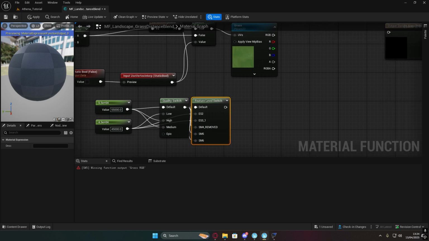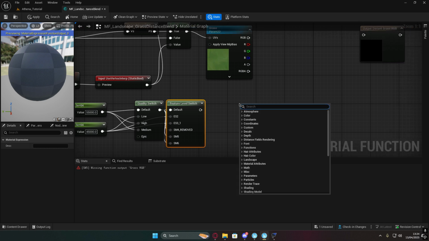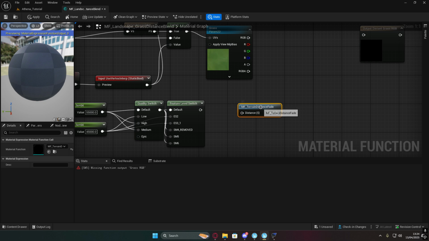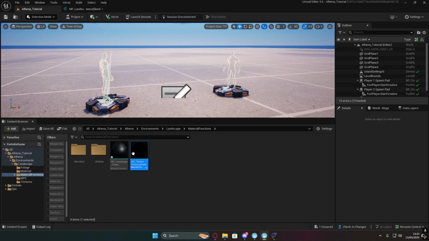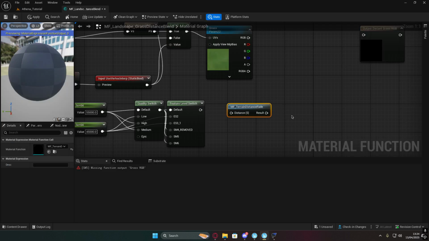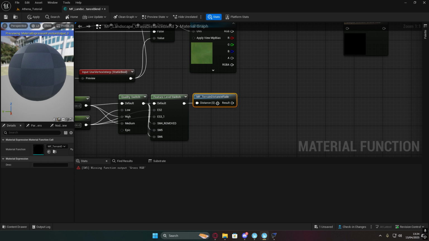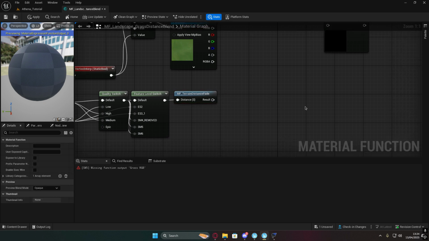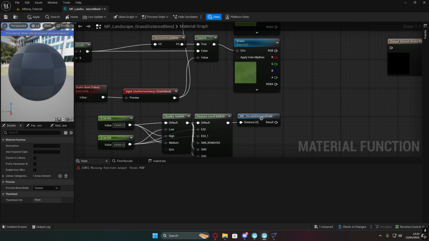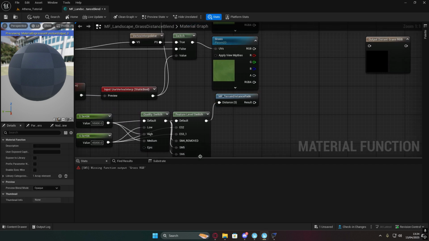Move that there. The next thing I want to do is search for a material function call. By default, if you have it selected here, the terrain distance fade will pop up, and that is what we need. And we're going to plug our feature level switch into the distance and leave that there for a minute. We'll put it up by here.